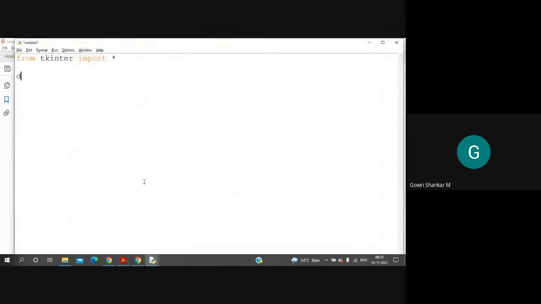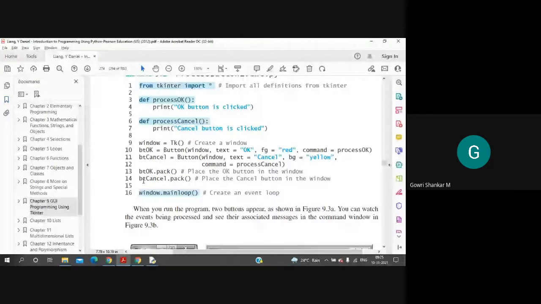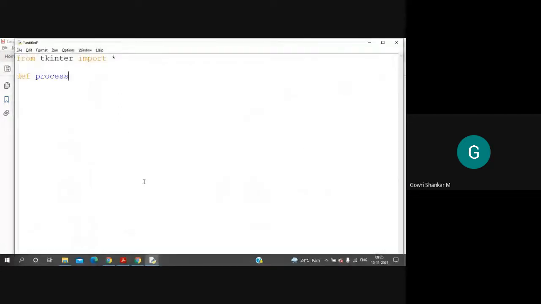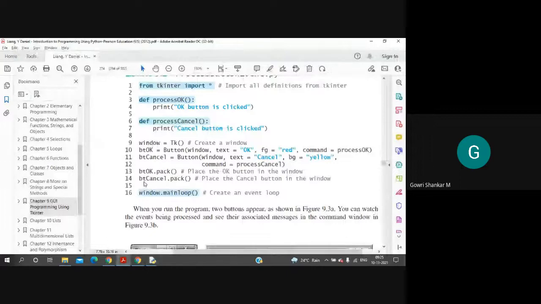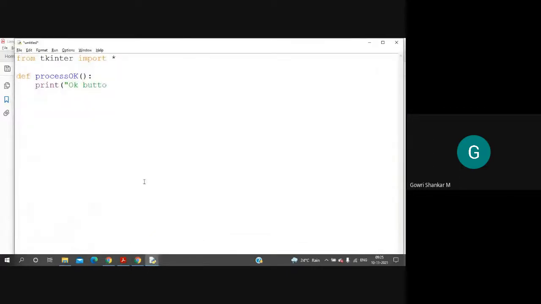We are defining two functions. We are importing all the functions that are available in the tkinter module. Whatever functions are available in that package, we are just importing them, so that we can use them here. And then we are defining two functions. One is called process OK, and that's another function.